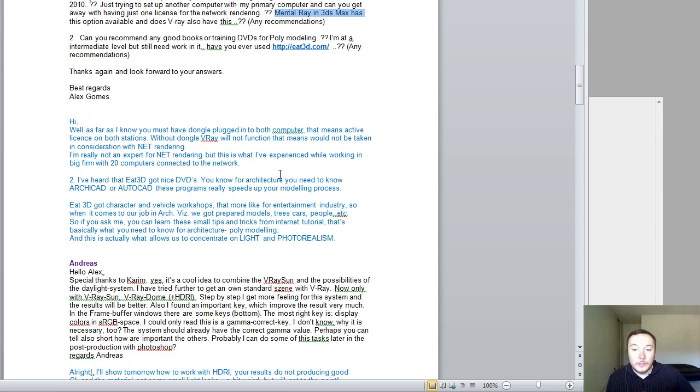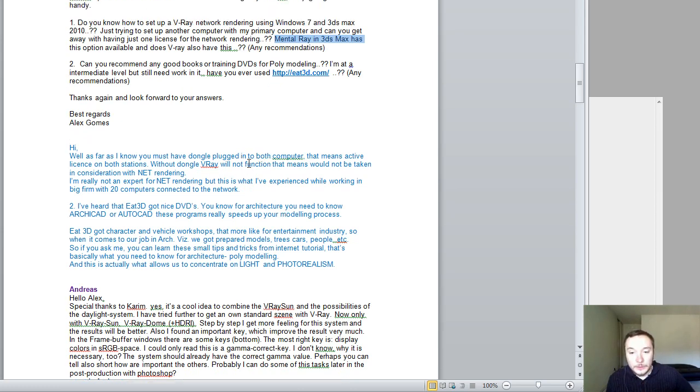So I'm not sure there is a way to use VRay in network rendering without plugging in the dongle. This basically means you're not activating your license. So all VRays gotta have license activated. I don't think there is a way to go around. Maybe there is a way for VRay 2.0, but I'm not sure, because Chaos Group, they always want that everybody will have license installed in the computer. I mean, maybe they created something new.